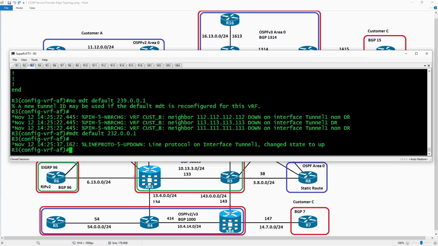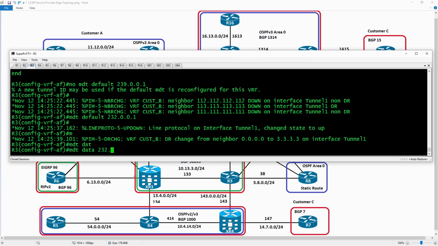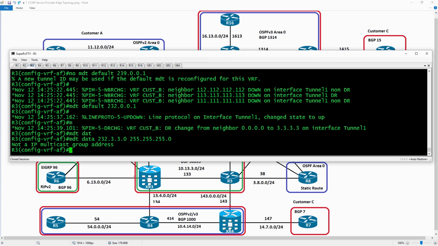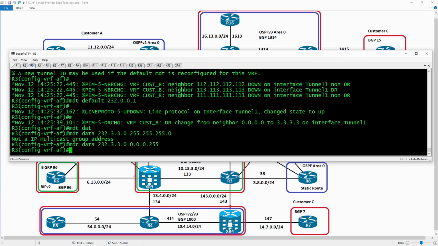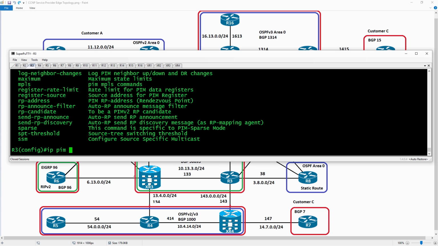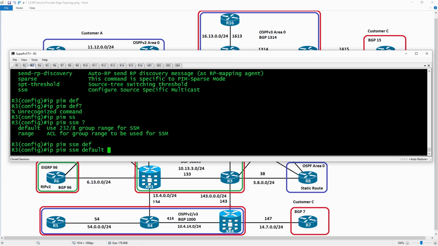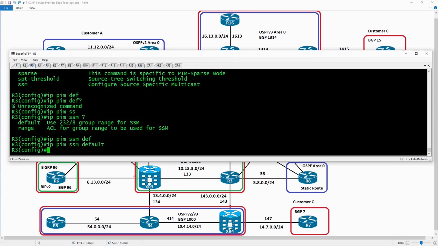And then what we need to do now is type in MDT data, which is going to be 232.3.3.0/24. Or is it? I think it's a 255. Nope, not an IP multicast group. There we go. So it's a reverse wildcard. So we're going to go ahead and do that on all the other routers. The one thing that we have to do as well is type in ip pim, and then under here, default, or it's going to be ssm default. So we're going to use the 232/8 group for SSM, and that's going to be how we go about moving forward.